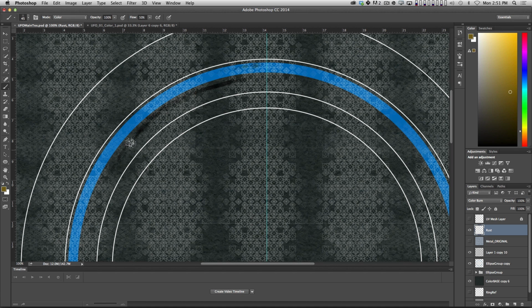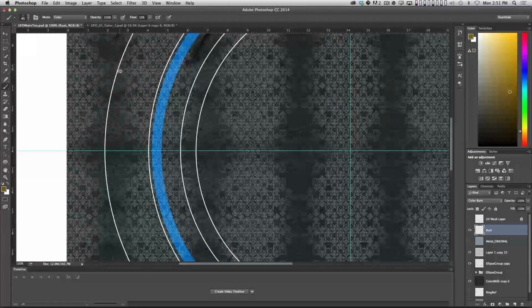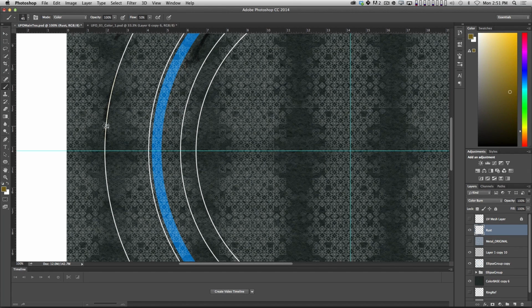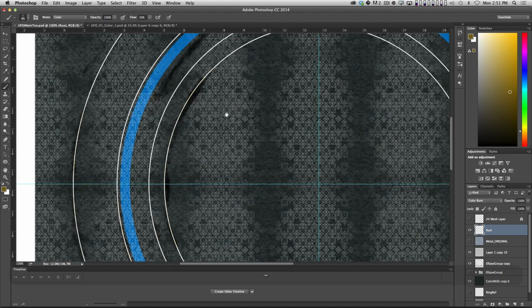This is a lot easier if you have a Wacom stylus or a Cintiq or something like that, because you can literally just sketch and build up a layer of rust right around the edges, because that's generally where rust is going to form. It's going to form on the edges of things.